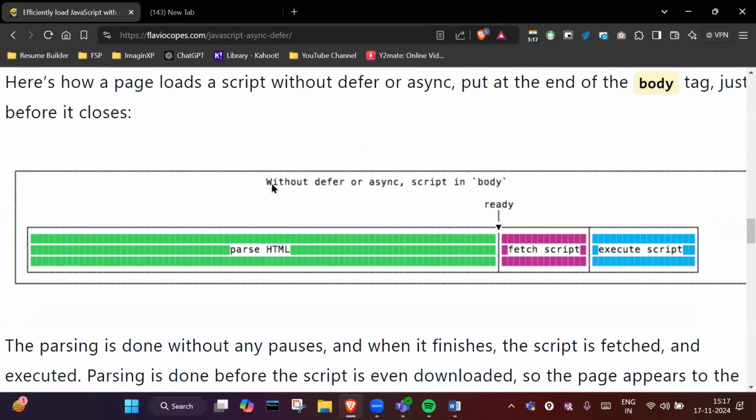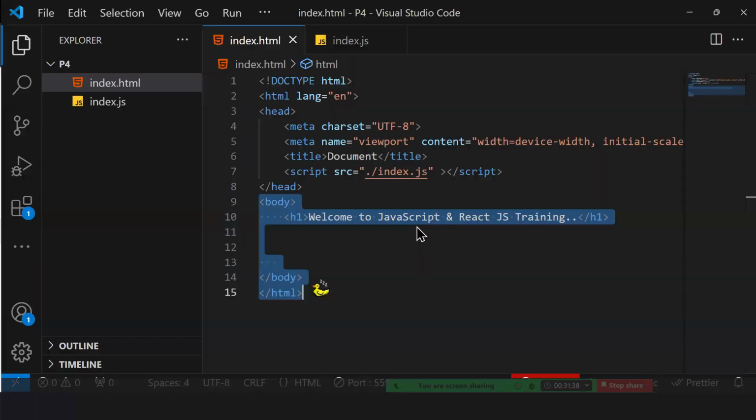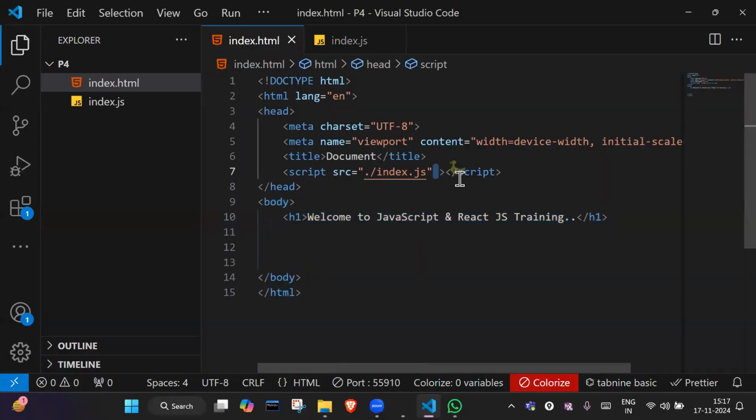Suppose without defer or async, script in body. Suppose the script is in the body, so what will happen? I'm not writing defer here, I'm not writing async here, I'm not writing any attribute. I will just place this script tag in the body section. So what will happen? Will an error come or not?